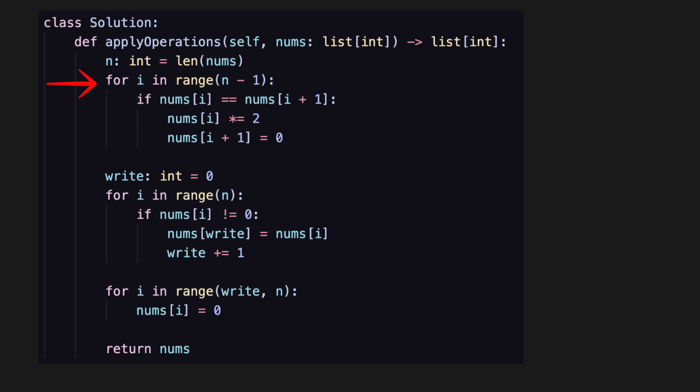So again we iterate through the array from index 0 to n minus 2, and for each adjacent pair apply the operations. And once we have applied the operation, we perform the second pass, where we initialize right pointer to 0 and we iterate through the array from start to end using the read pointer i. And for every non-zero element at the ith index, we write it to the position pointed by right pointer and move the right pointer forward. And once all non-zero elements have been written in the array, the remaining positions are set to 0 by iterating the right pointer from its current position to the end of the array. And finally, we return the updated array.